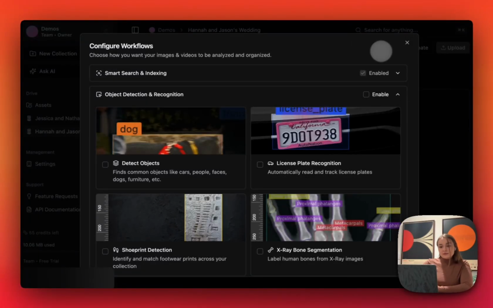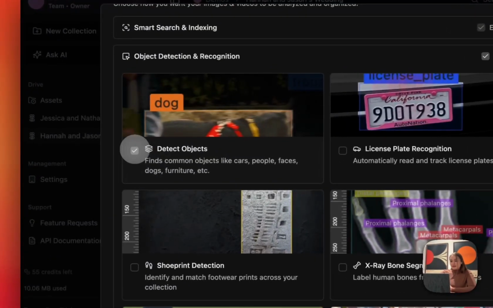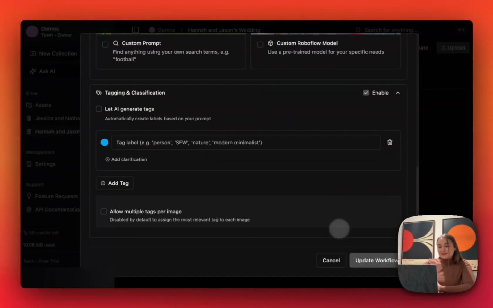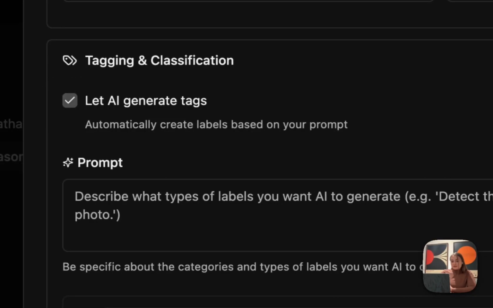So what we want to do is add object detection, which is going to help us find common objects like champagne glasses, bouquets, dresses, stuff like that. So we're going to turn that on. And then we are going to enable custom tagging. And what we're going to do here is let AI generate some of our tags for us.